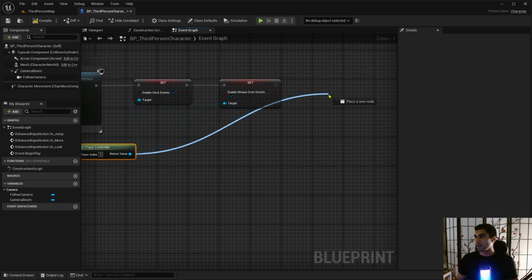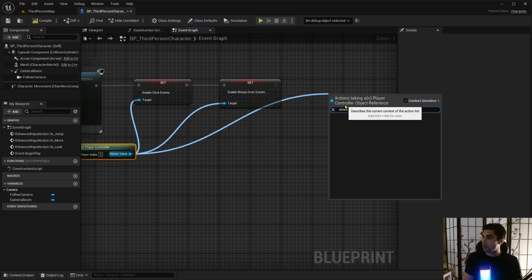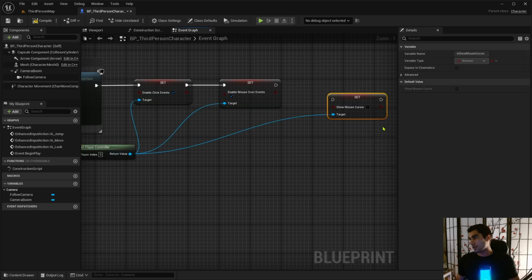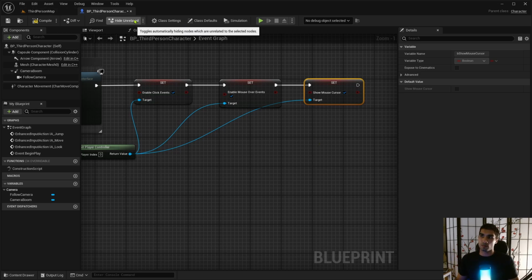And next thing, we want to show the mouse cursor, and I need to set show mouse cursor so you can actually see the mouse, because I'm in the third person, maybe I should have mentioned that. I'm starting this project in the third person character template. So when you first start off, you don't have the mouse visible, you have the character visible. So this is going to allow you to show the mouse.